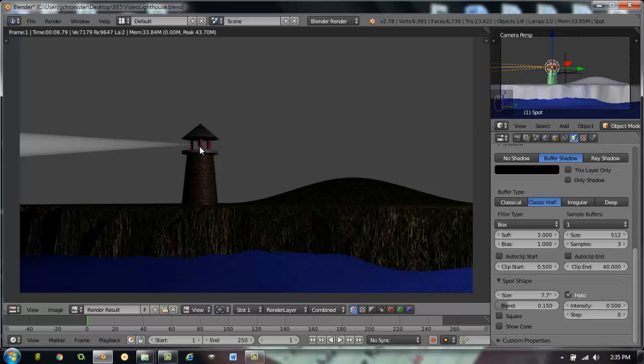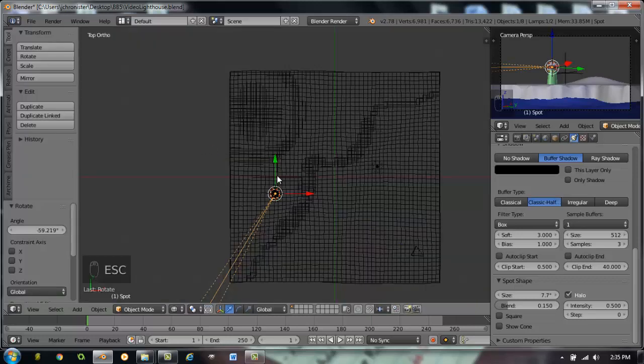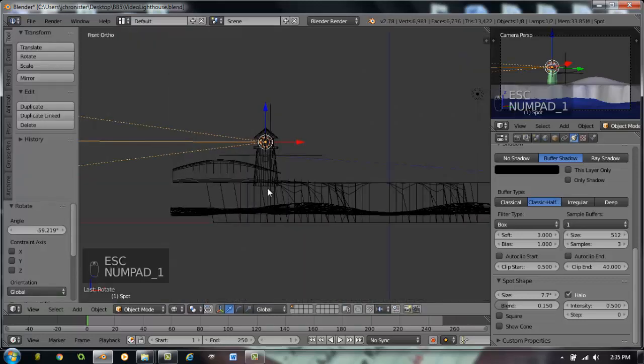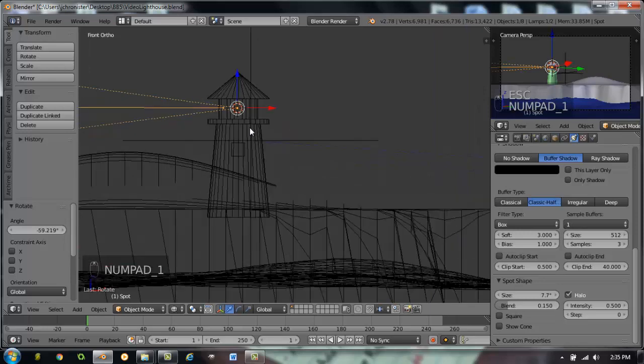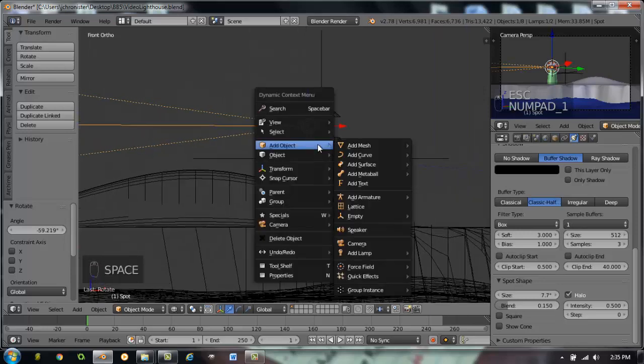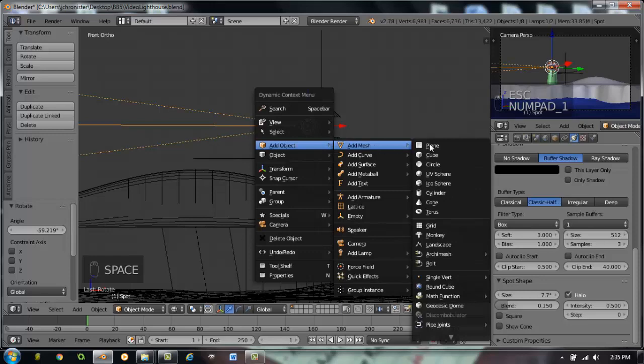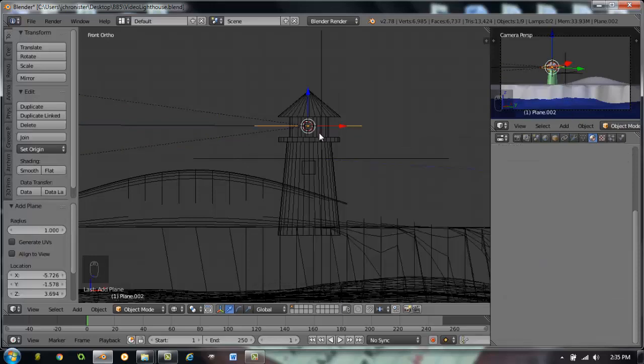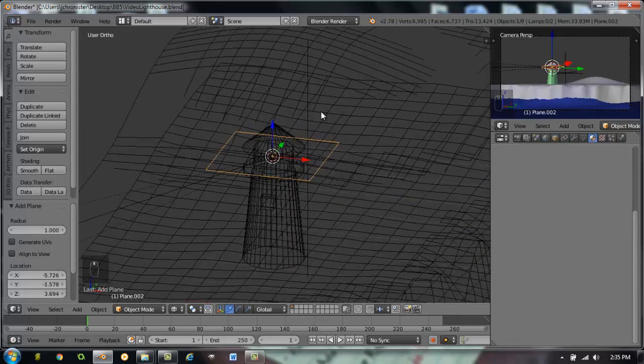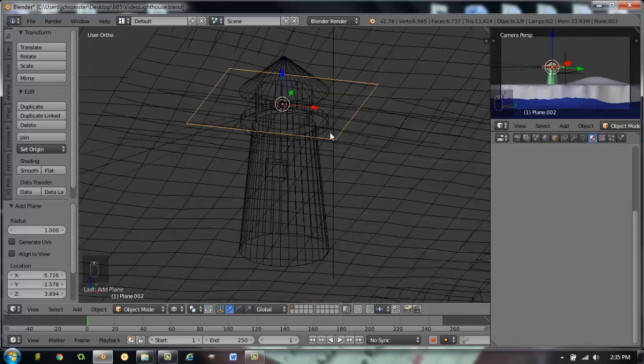Another neat effect within the internal render engine of Blender is the halo material setting. So what I'm going to do right now is create a plane, a mesh, and delete everything but one vertex. So basically I'm creating a mesh with one vertex, and then we're going to put a material on it. So while my bullseye is already in the center of my lighthouse, I'm going to hit spacebar, add object, add mesh, plane. So I've added a plane right now. There's that flat two-dimensional plane that I've just added.